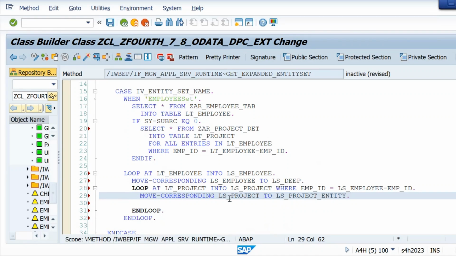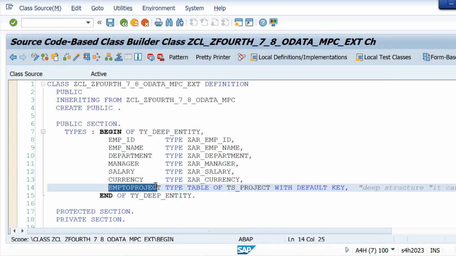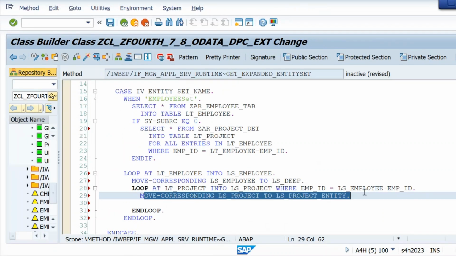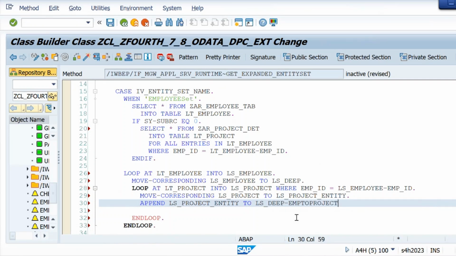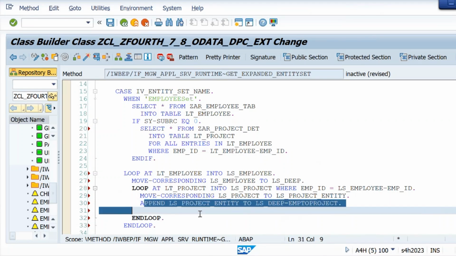Yeah. And once we have the data in our work area, we can simply do the append inside this column. So append here, append LS project entity to our LS deep and its column employee to project. So employee to LS deep employee to project. Append.